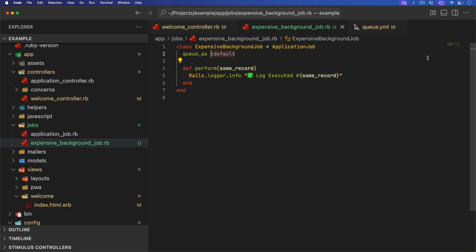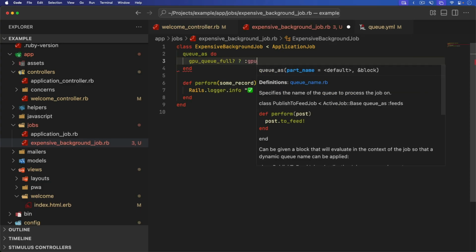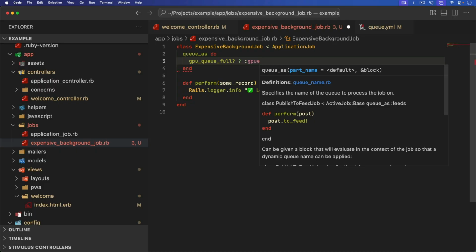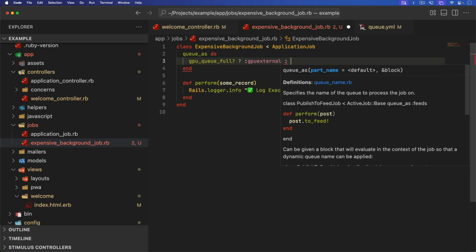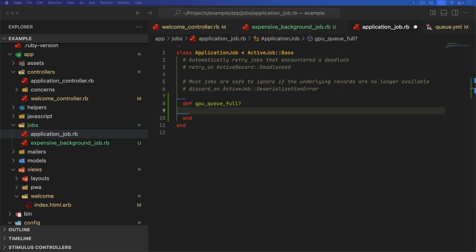So what you could do is create a block on this queue_as, and then we need to see something like, is the GPU queue full? If it is, then we need to send our work over to the GPU external. Otherwise, we can use our normal internal GPU queue. So if this queue is full, which is a method that we'll have to make, we could create it within this expensive background job, but I'm going to actually put it up in the ApplicationJob because this could be useful in multiple jobs.